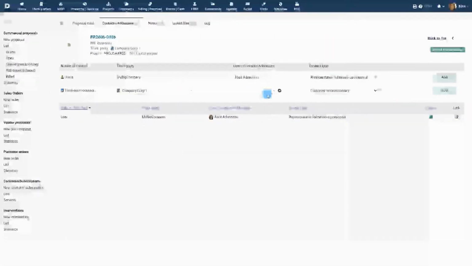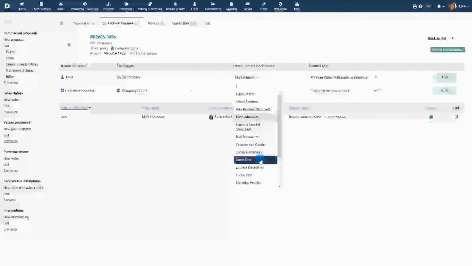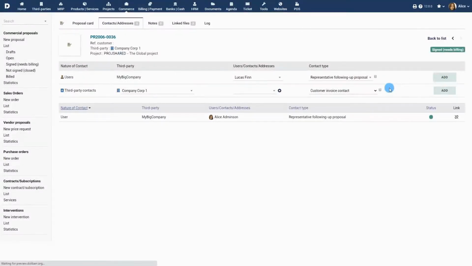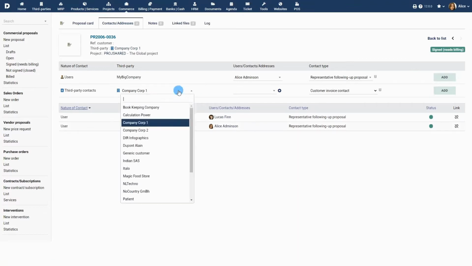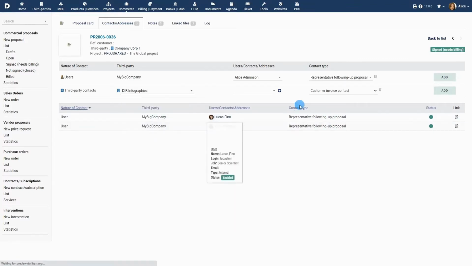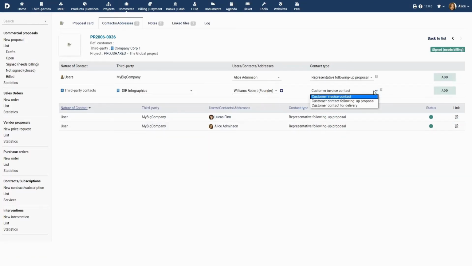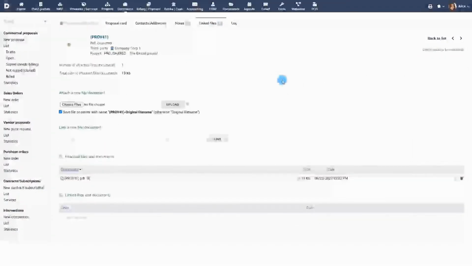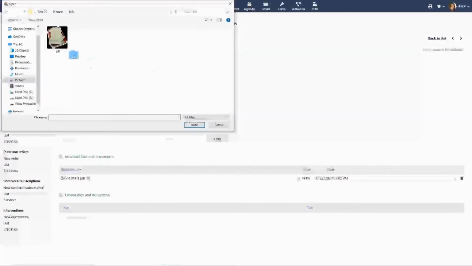Use the Contact or Addresses tab if you want to assign particular contacts to the proposal. This information can be filled automatically with default contacts and can be used on the generated PDF or ODT document. Use the Linked Files section to add any attachments to the proposal.